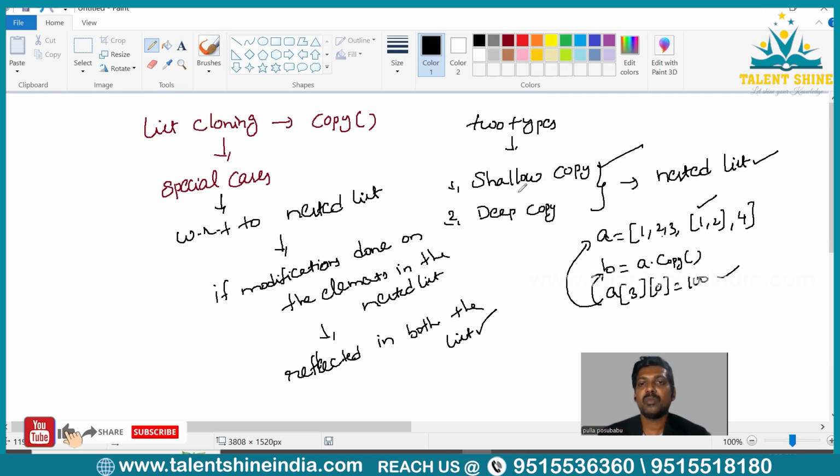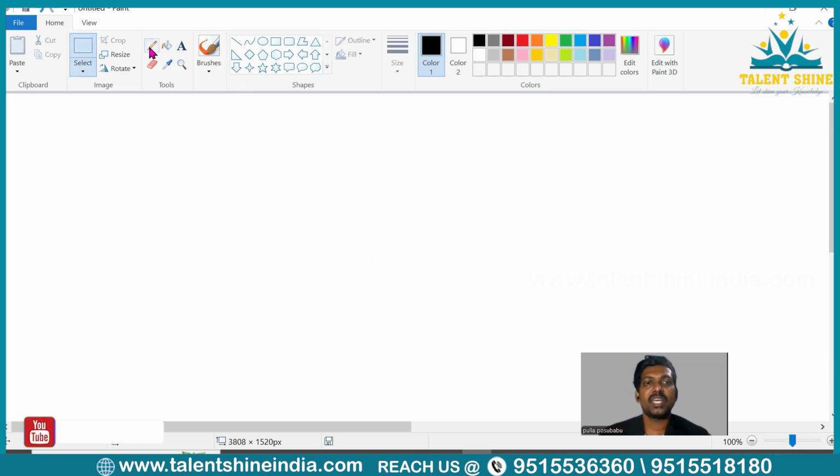This can be performed using a module as well. We have a module called copy module. Using that module also, you could do the same operation. The similar thing can be done using the copy module. Let me erase this and explain. Using the copy module, how can we do a shallow copy? For that, first you have to import the copy module. This is the module name.